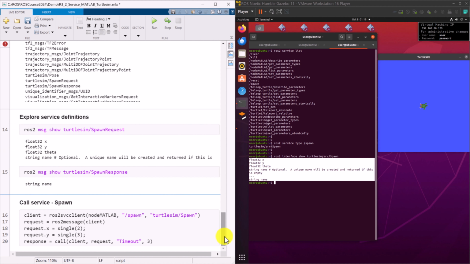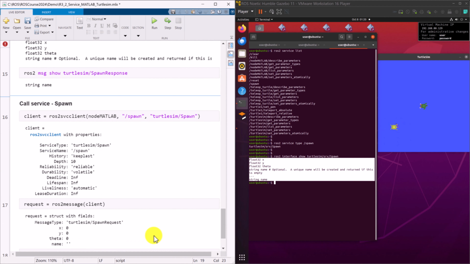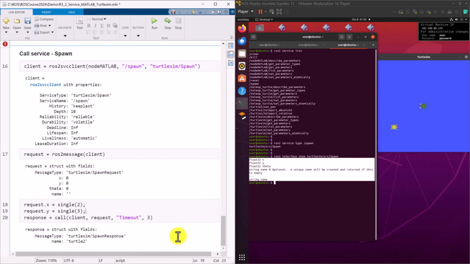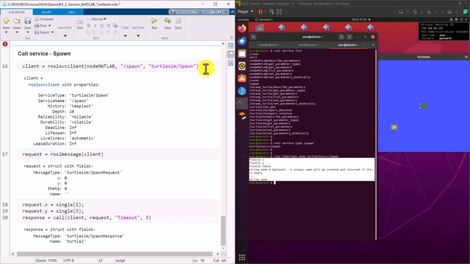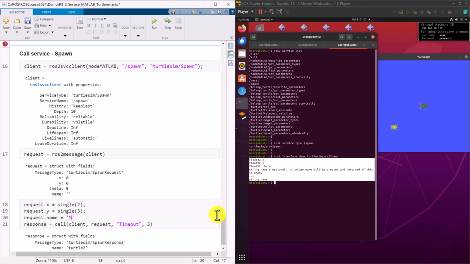We are now ready to call the spawn service by creating a service client in MATLAB. By specifying the X and Y coordinates as 2 and 3 respectively, we can see a turtle has been spawned on the canvas. Additionally, we can add a name for the turtle in the request message.